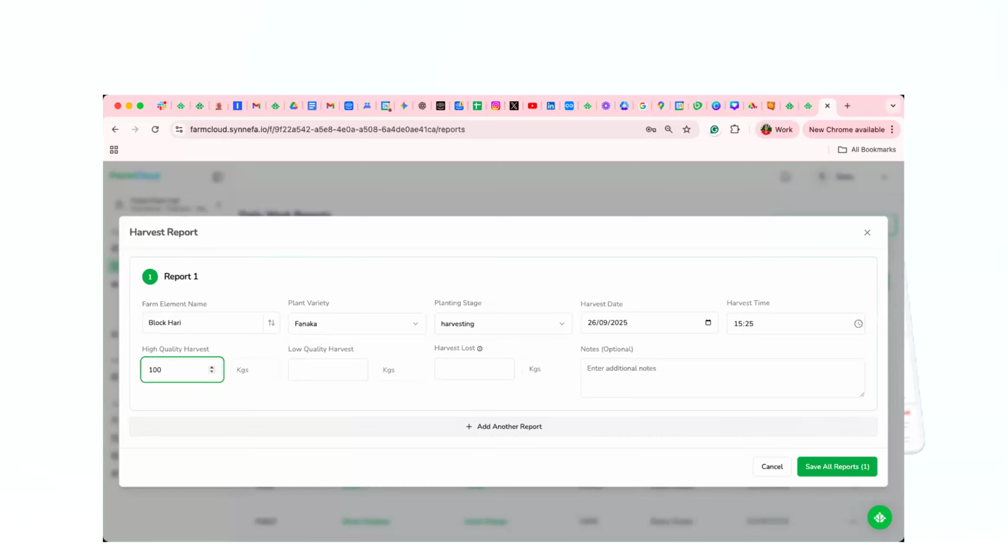So we can have it as we got a total of 100 kgs. We don't have any low quality harvest. We don't have any harvest lost in transit. And then you can attach any notes. So past season harvest. And then we add. So if you want to add multiple reports, same thing as we did previously, you'll just tap on the add another report and continue adding as many reports as possible.